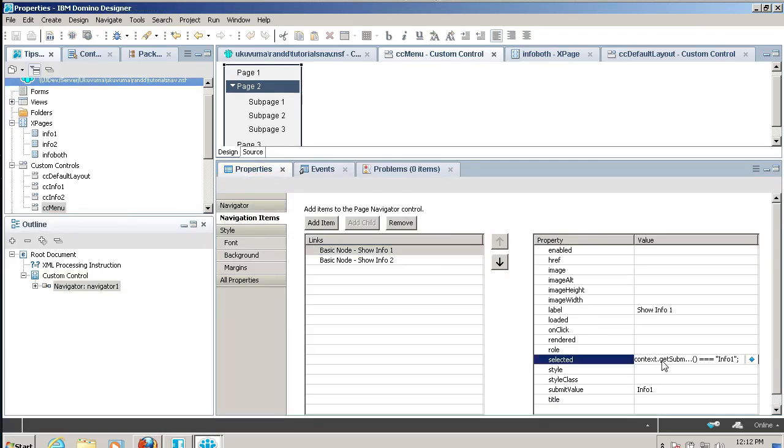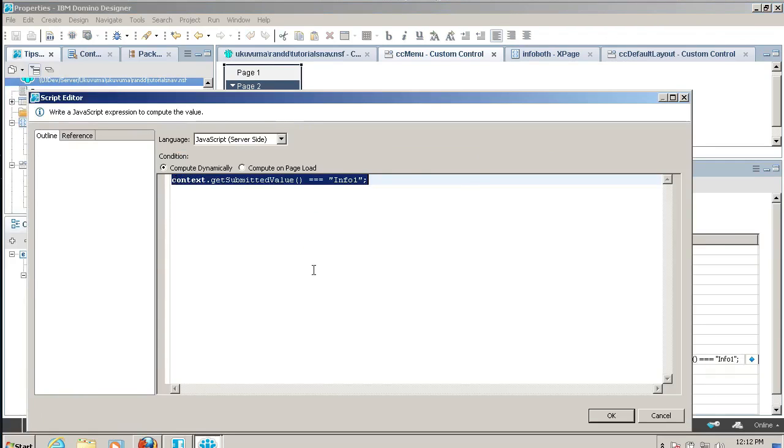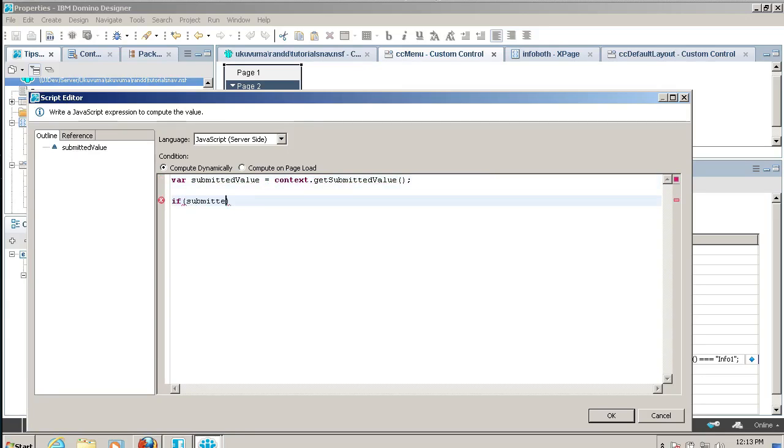Go to Show Info 1, and here by selected, instead of just writing this piece of code that will return true if there's an info 1 value returned, we will rather say var submittedValue is equal to context.getSubmittedValue, and if submittedValue is not equal to info 2, then return true, else return false. Dear IBM, please auto create some of the brackets when entering.